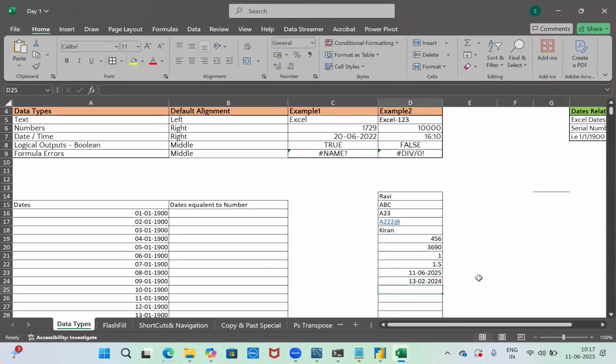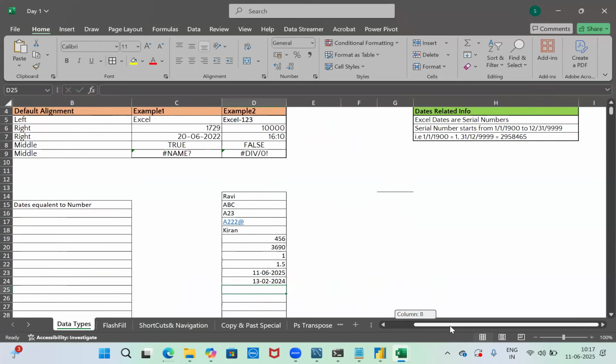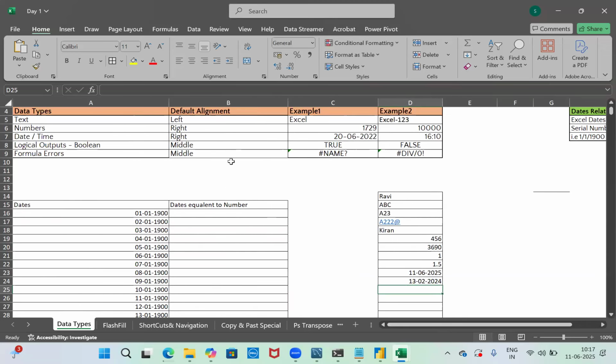So what does it mean, guys? In Excel, you can read a point here: in Excel, the serial number starts with this. What does it mean? Dates are nothing but numbers. Excel dates are nothing but serial numbers. That is applicable only to Excel. So why am I telling this? For example, you can see multiple dates here.